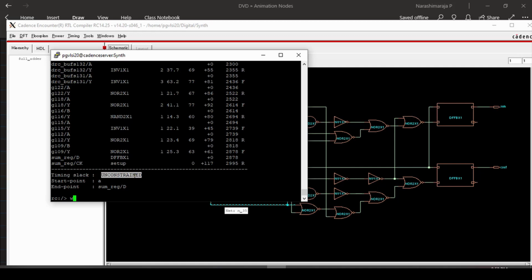So I'll just go for the next step, which is to write out our files. Write HDL, and then you have to put a write arrow, and then just give full_add_netlist.v. So through this command, what we are actually doing is that we are trying to generate a netlist out of the synthesis process.